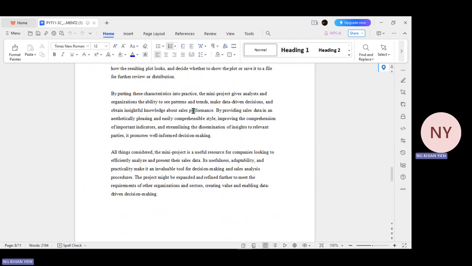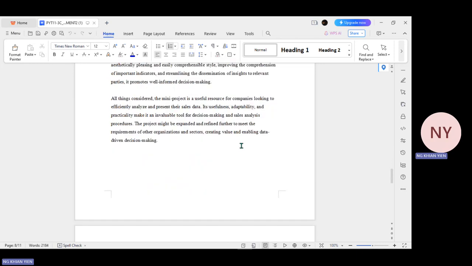By presenting the sales data in an aesthetically pleasing and comprehensible way, it improves the comprehension of important indicators and streamlines the dissemination of insight to relevant parties. It promotes well-informed decision making.